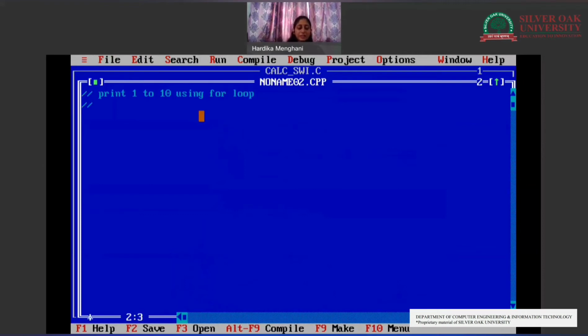There is a basic syntax of for loop that we need to remember. The syntax is: we use the for keyword, and in the brackets, initialization, then semicolon, condition, then semicolon, and last would be increment or decrement. Okay, so this is how the for loop works.